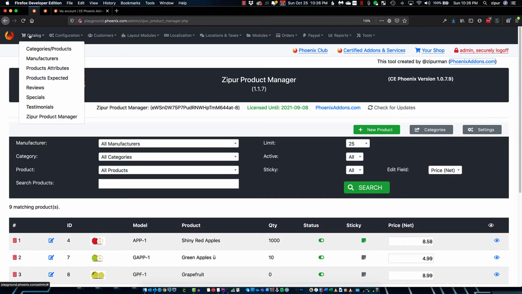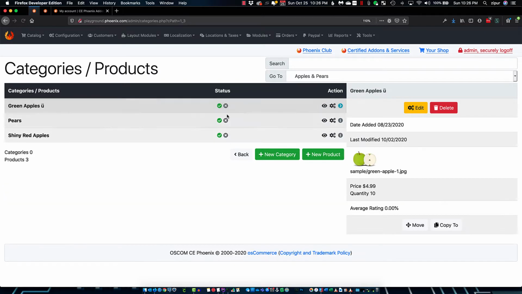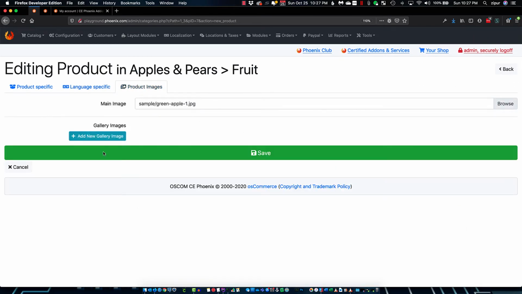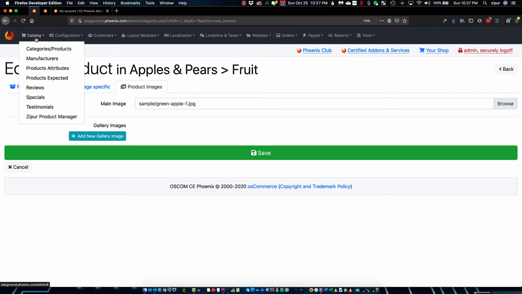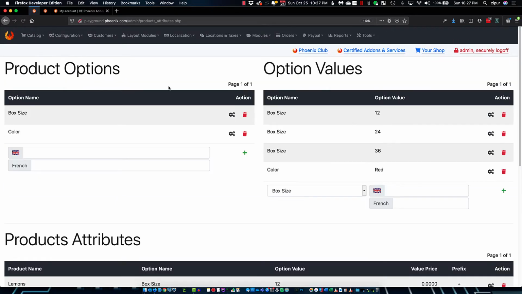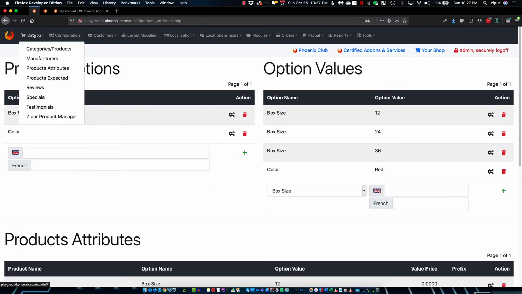So basically, anybody that's used Phoenix or osCommerce is familiar with using the regular product manager, where you go under fruit. This is just the demo data that's installed. We have apples and pears. Go in there, I can see the different products. I can edit those products. Everything's there. It's fully functional, does what you need it to. Manufacturers, you can maintain them there. Product attributes, you can assign them one by one in this area.